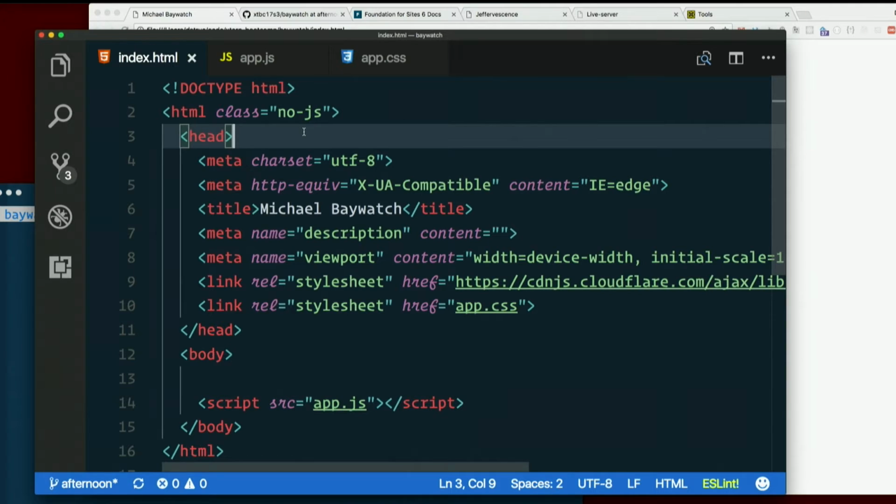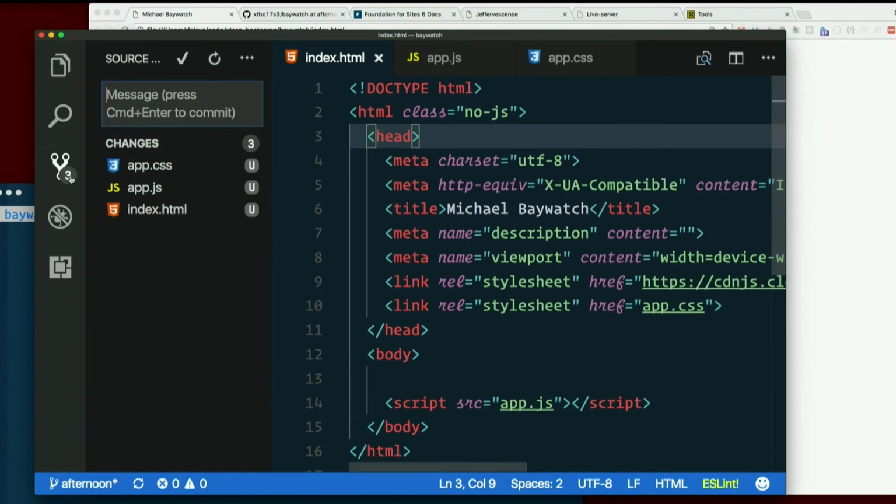Now, here's a little secret that we've been keeping from you. Visual Studio Code has Git integration built in. See this little thing here? The flux capacitor or whatever this is? And the little 3, that means 3 files that have changed since my last commit. Click on that. Here are my changes.